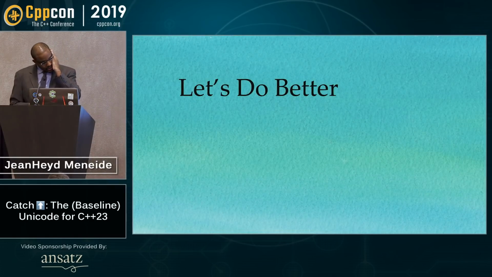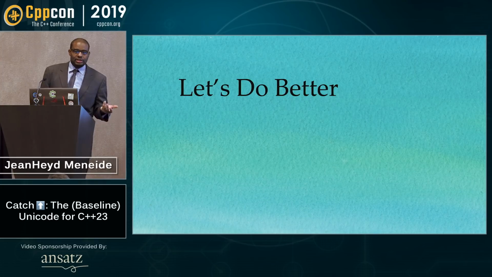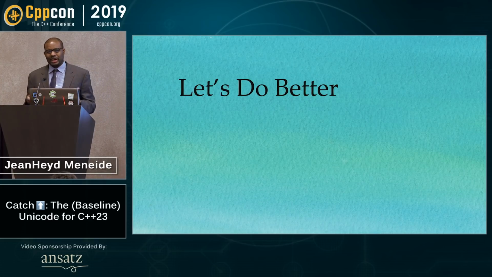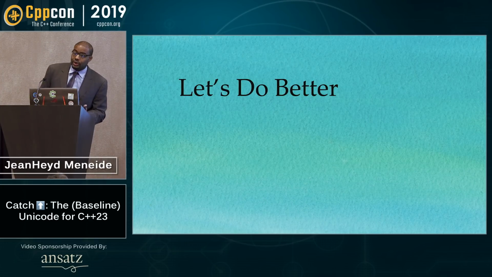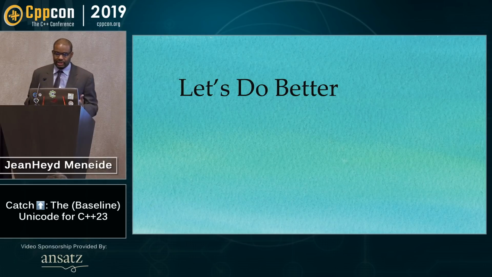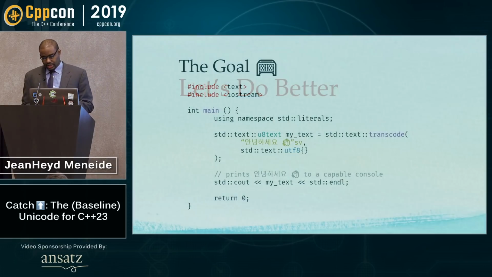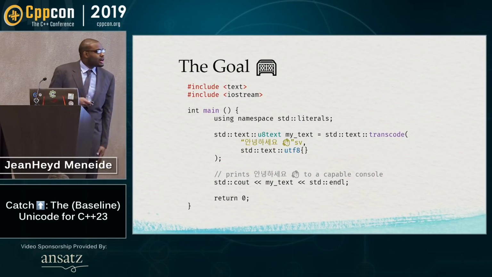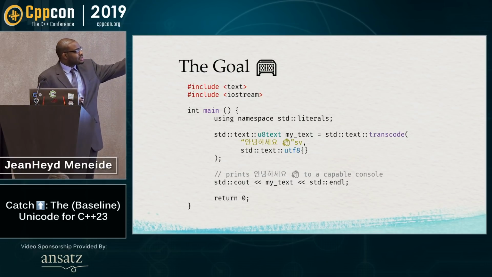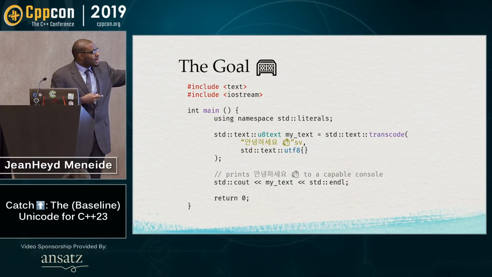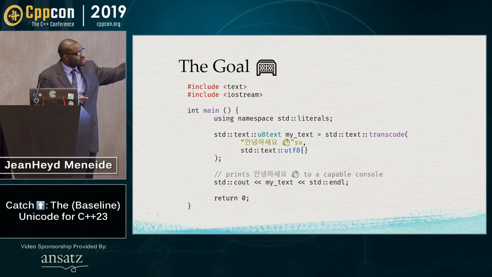All right, but now we've talked about the landscape. So now we're going to spend the later half of this talk talking about the things that we want to do with text, the way that we want text to show up in the standard. So here's one of the goals. We want to be able to have a std text, this nice U8 text type. We want to be able to hand it a literal and tell it to transcode from this narrow string multi-byte encoding type to UTF-8 and just have that work right out of the box.